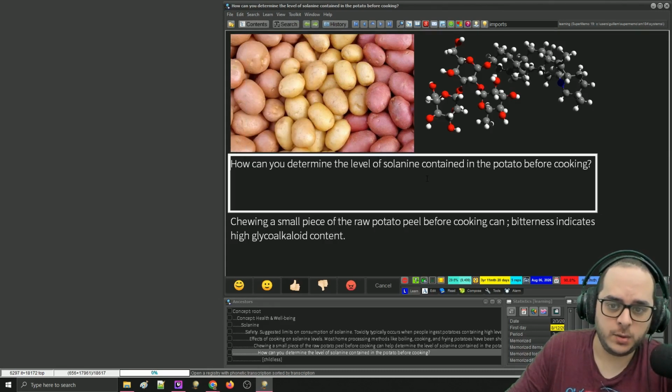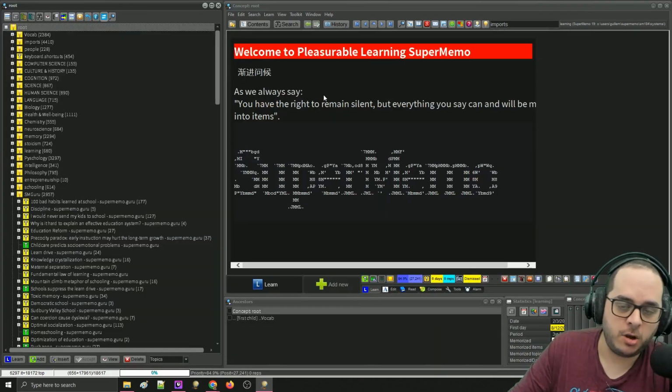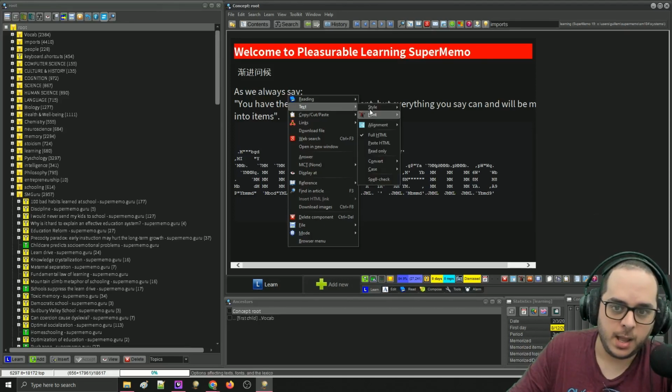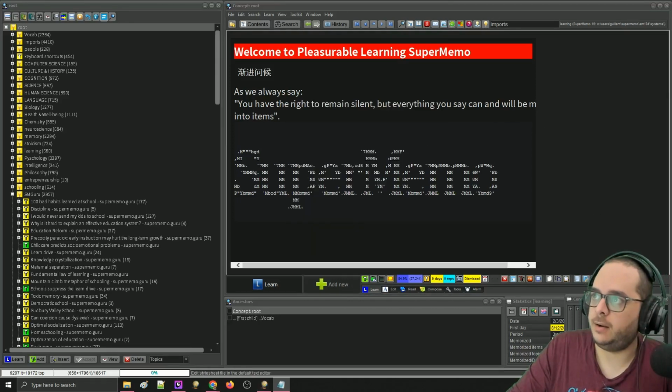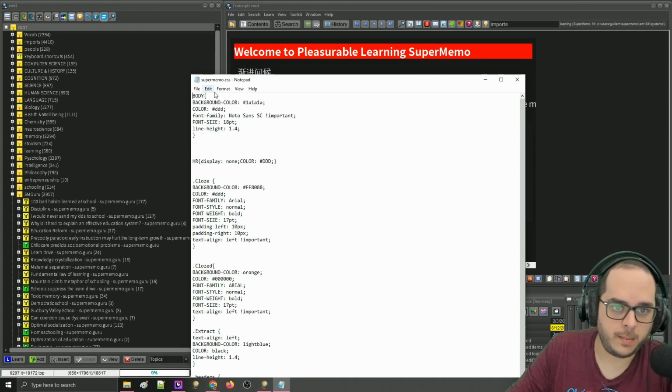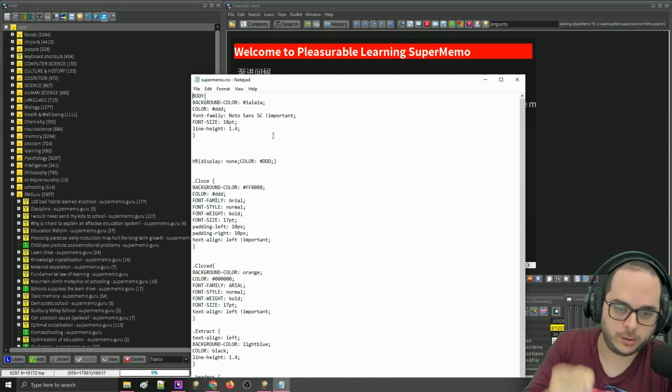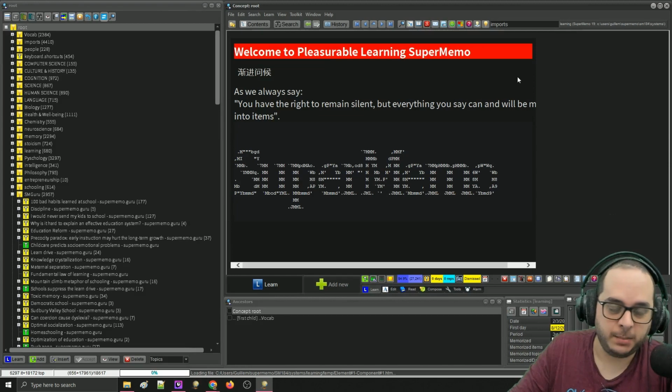The only styling I use for articles, this comes from SuperMemo. I just edited the default file, which is the supermemo.css. All my elements that has HTML will use this. Everything. You cannot get simpler than that.